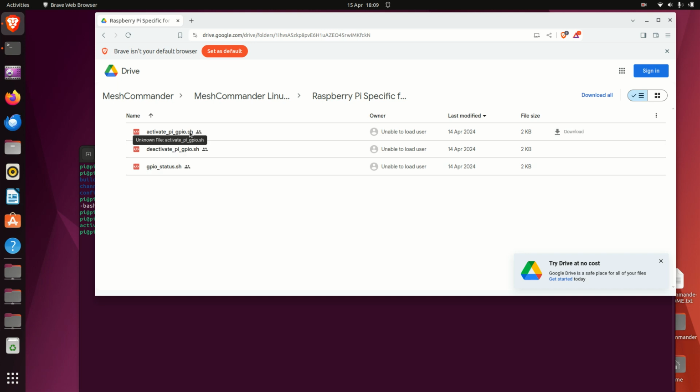The beauty of MeshCommander is the fact you can execute Linux scripts on a Linux box. If you've got MeshCommander running on a Windows laptop, for example a PC, you can program it in PowerShell. But here we're focusing on the Linux side of it.